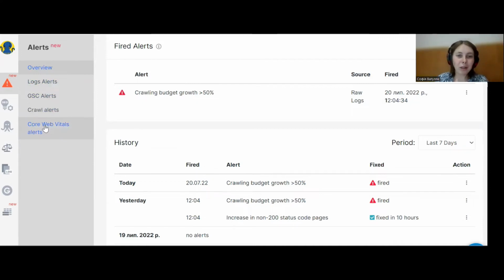Please note that logs and Google Search Console alerts do not require additional crawls, as JetOctopus receives all this data in real time from external sources: your web server and Google Search Console. Logs and data from the Google Search Console are constantly updated. This is a live process. However, scheduled crawls are required to set up crawl and Core Web Vitals alerts.